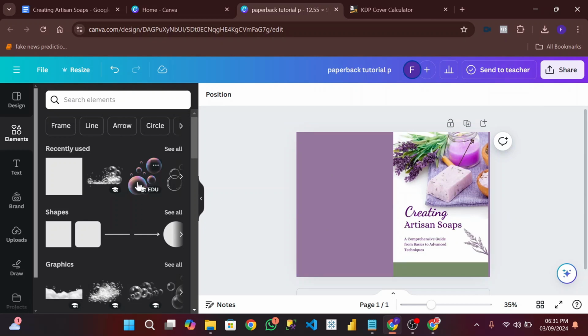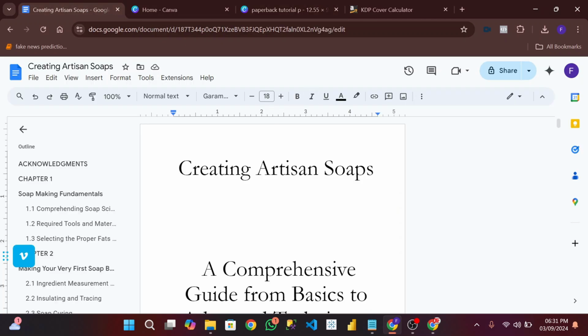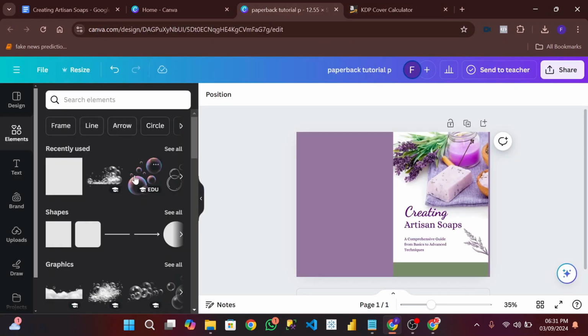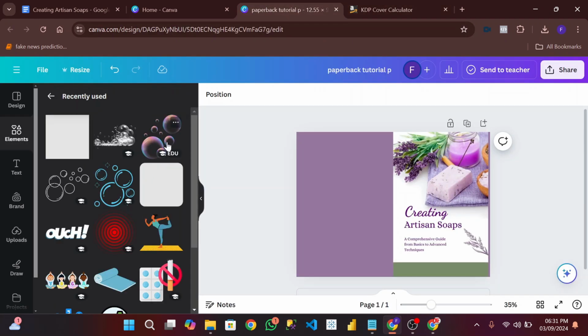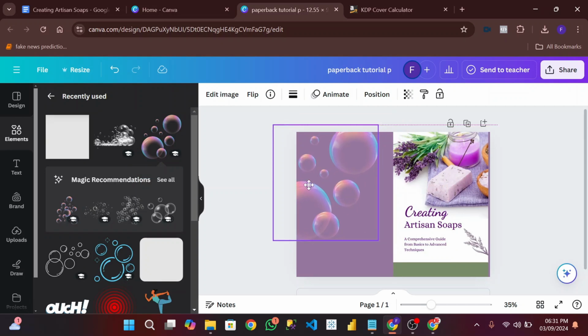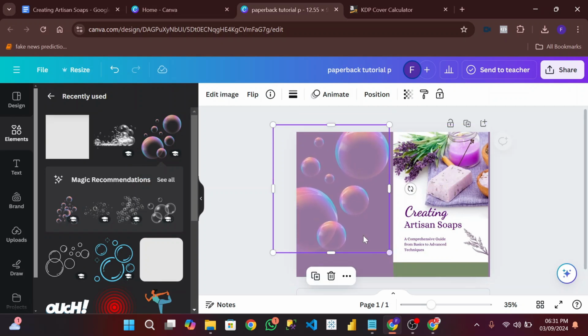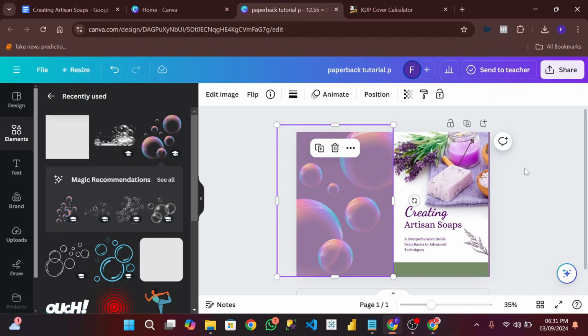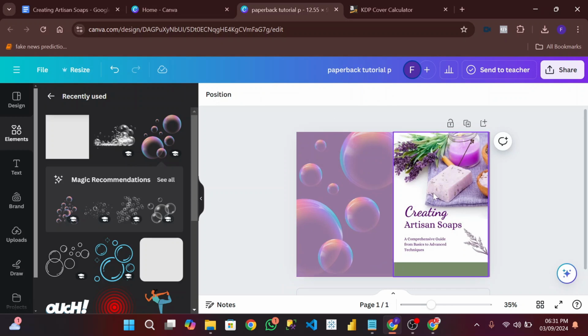For example, I was writing about soap. You can see my topic, soap artisan crafting. So I looked for soap in Element. This is how I got this. I used this actually to cover this up. Now this is where you design your paperback.